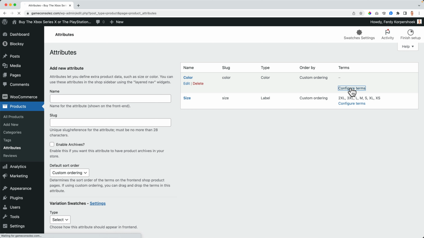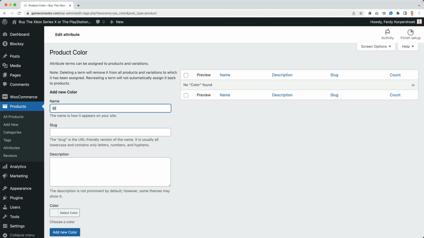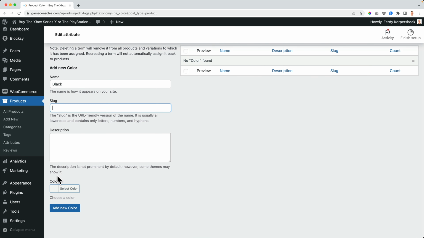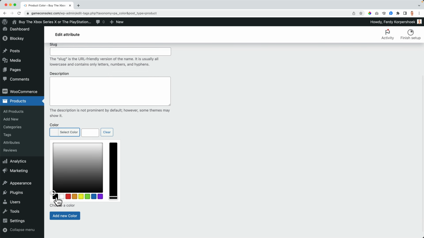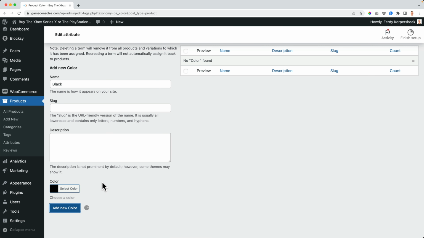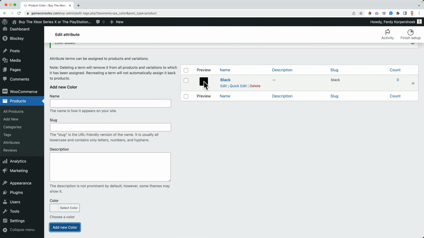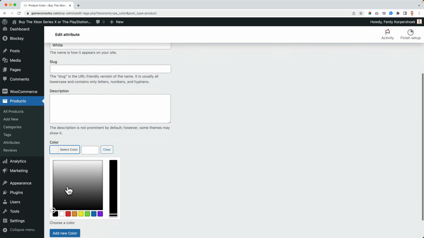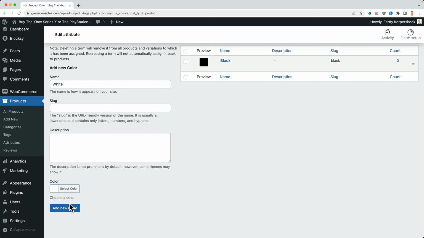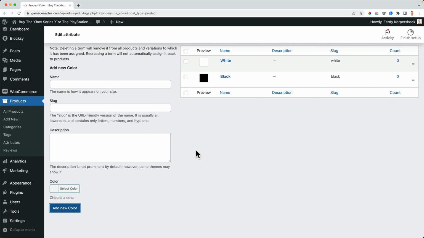So if I click on configure terms, I can choose the color black, which is actually not a color. And then I can choose the color also over here. I add new color, and now it's displayed like this. I can do the same for white. Again, it takes some time to configure this, but in the long run, it will save you so much time and it will make it so much easier for you.